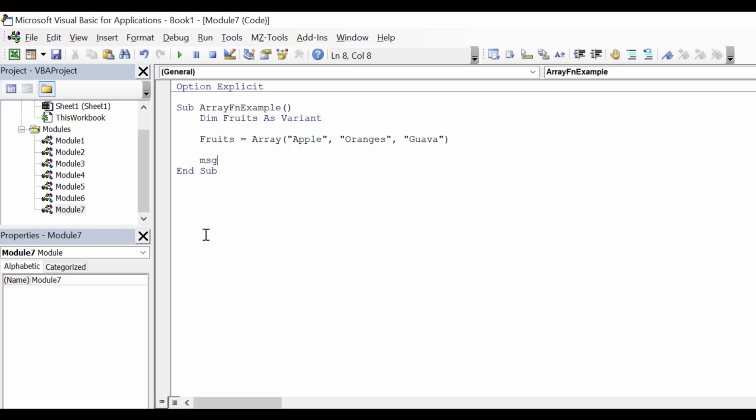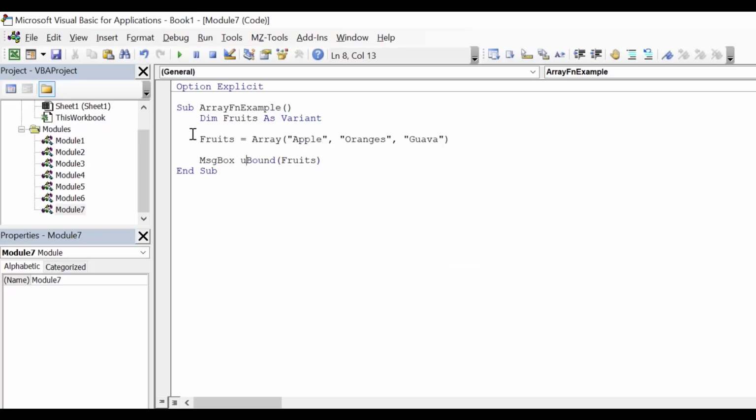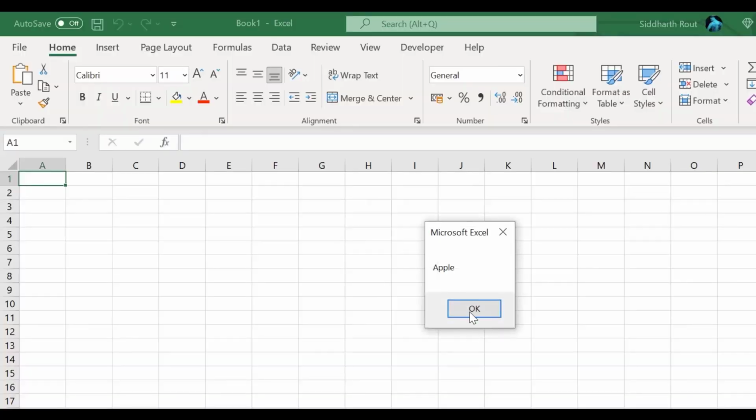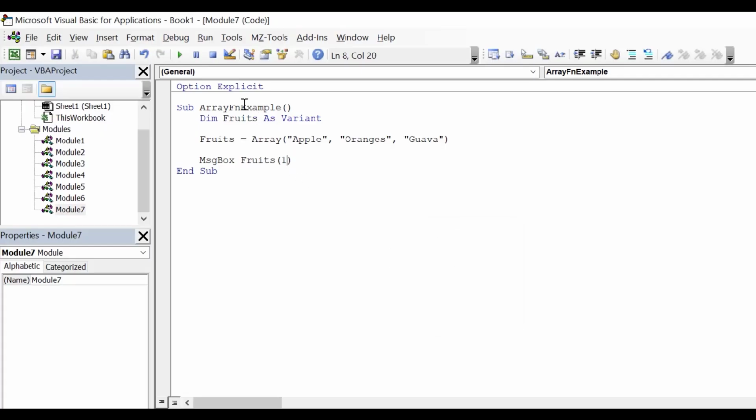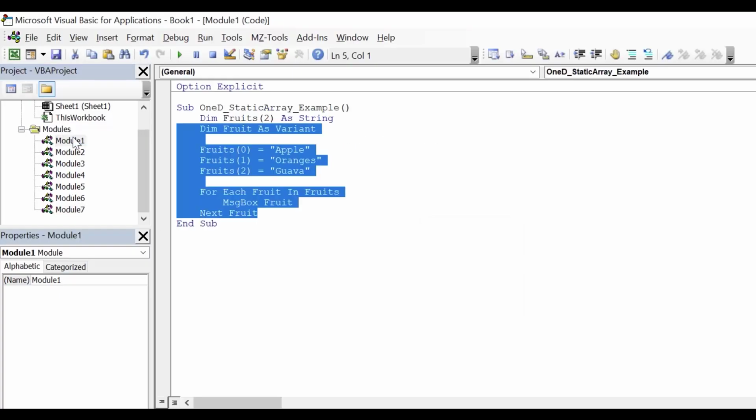And now if I use MsgBox Lbound fruits, I will get the lowest subscript. Let's run this. See, 0. Similarly, if I type Ubound, I get 2. So the array has been initialized. To access the array, I can directly say fruits and the relevant index number. If I run this, I get apple. Similarly, 1 will give me oranges. I can use the same loop which I did here.